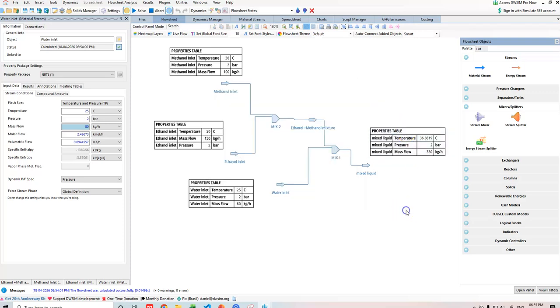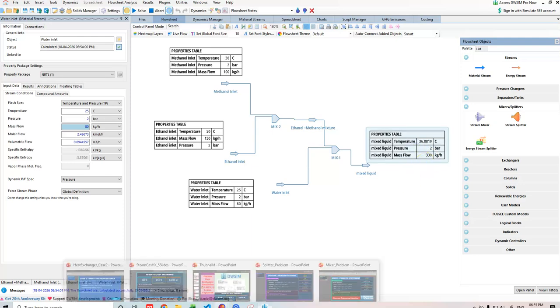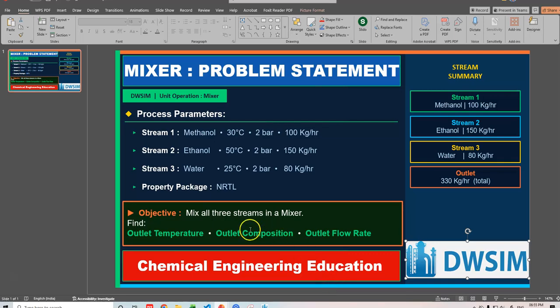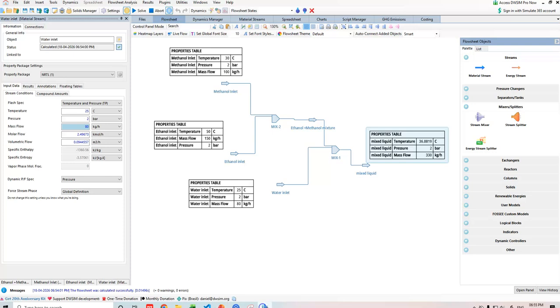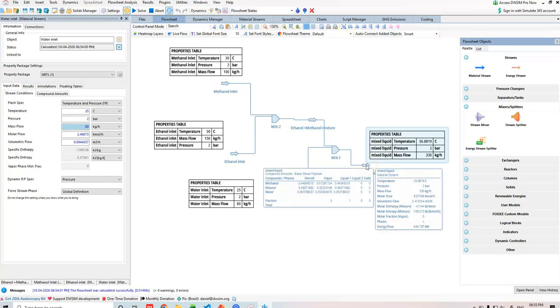Now here you can see that everything is correct, right? 100, 150 and 80 makes 330 kg per hour, and the temperature here is 36.8819 degrees centigrade. And the pressure is 2 bar. So we now have the temperature and flow rate. Another is the outlet composition, which we have to check. From here you can see the composition.